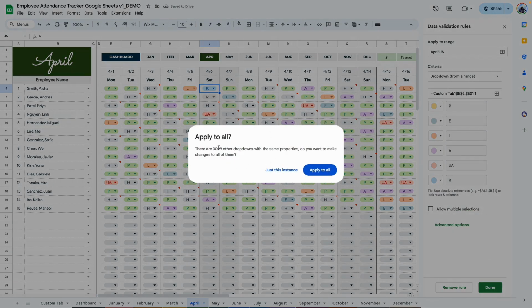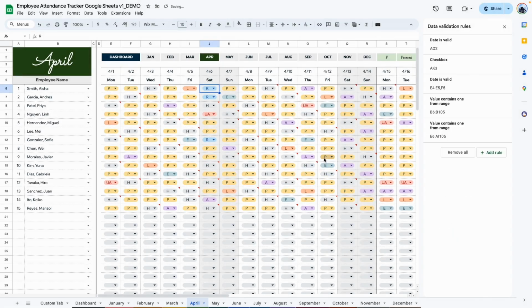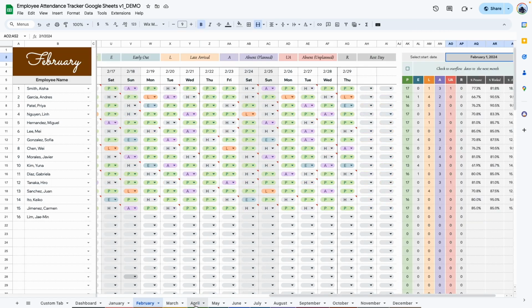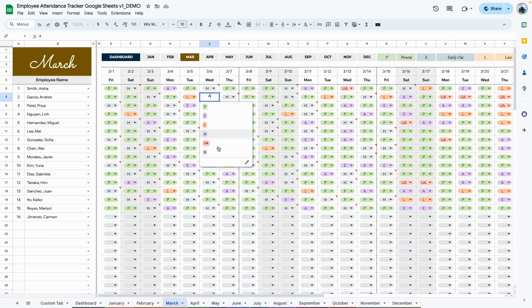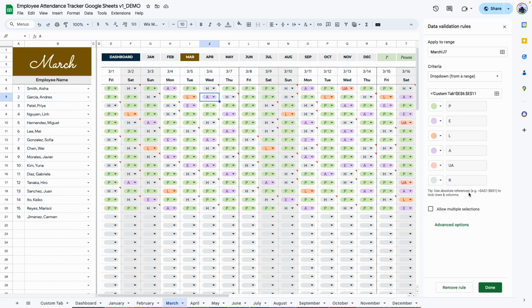And when you do that, it's going to ask you, do you want to apply it to all the drop downs in this page? And of course, the answer would be yes, apply to all, and it will change the drop down colors in this page. Unfortunately, you do have to change the color individually for each tab. In order to change it for March, for example, you have to go to March, click on one of the cells and change the colors here as well.